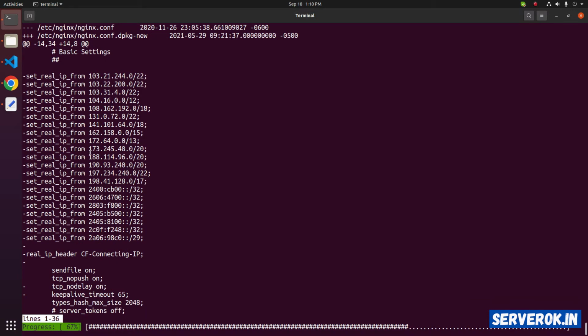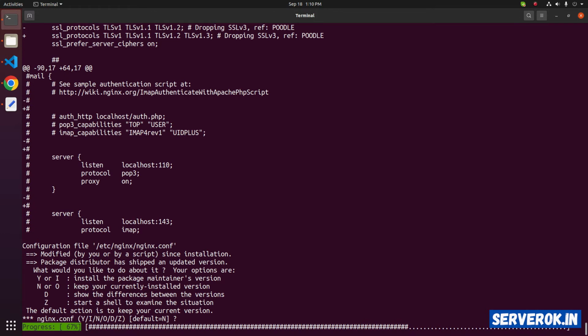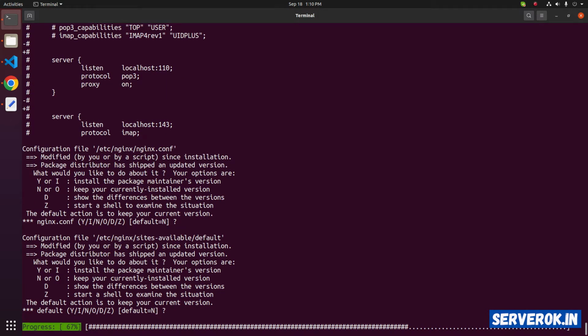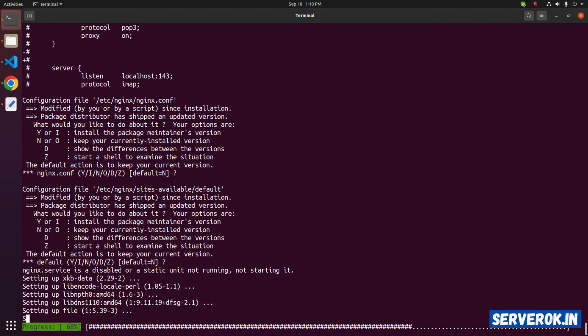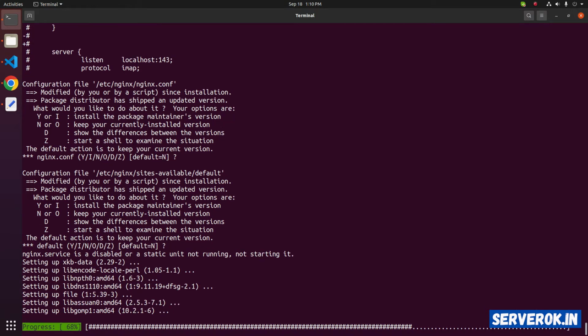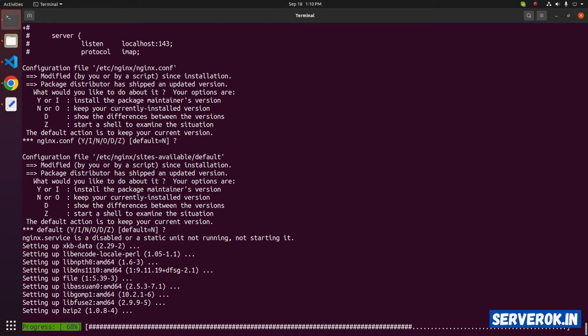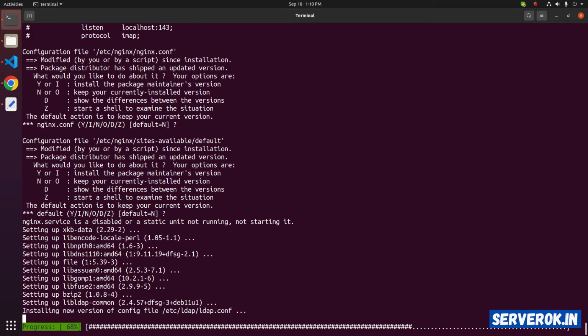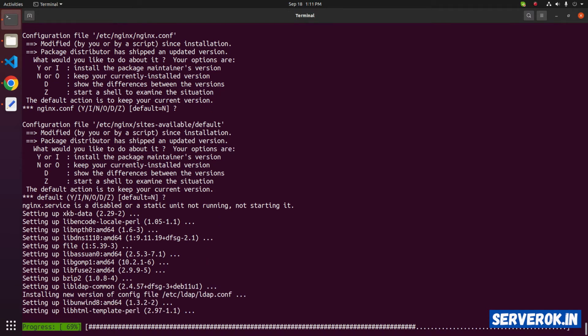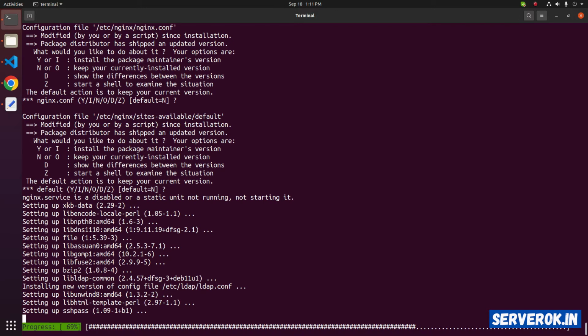We have some custom configurations. The default option is N. I will keep the current version. Again N. If you are replacing any config, make sure you have a backup of the config file. So in case any problem, you can compare the two files and make the changes as required.